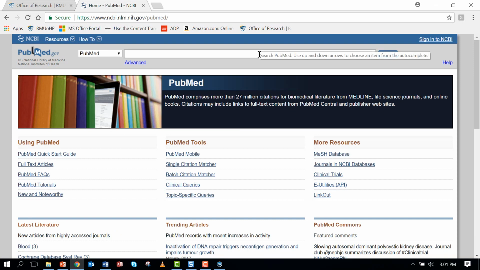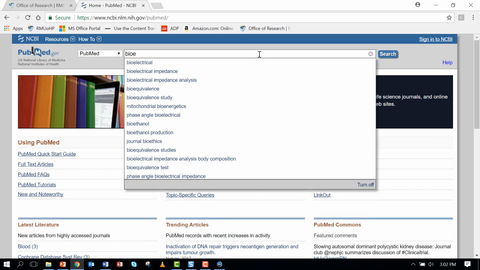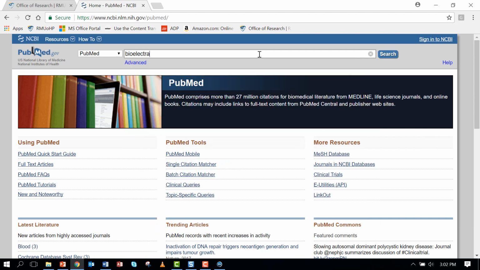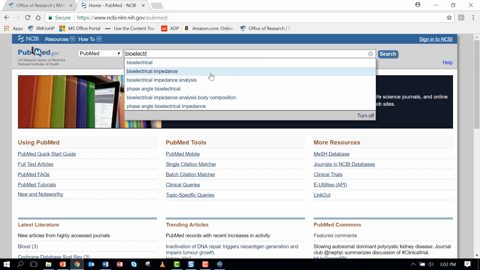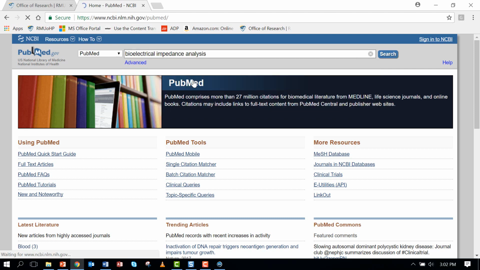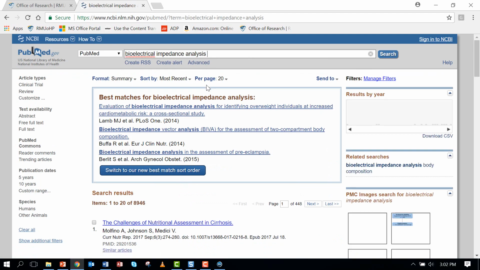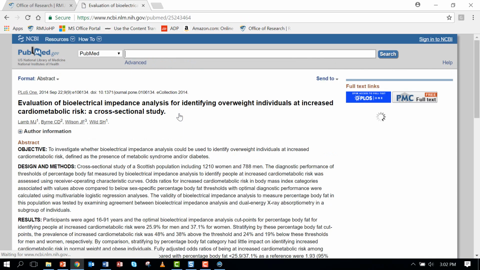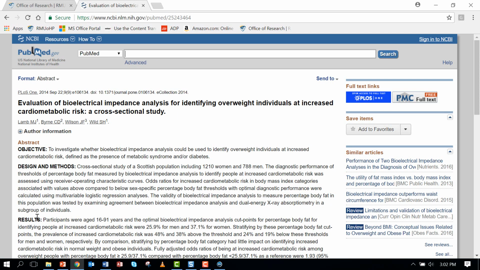And then we'll go ahead and type in whatever. I'll use bioelectric impedance since that was the paper that we were writing on. And EndNote is saying, "Oh, okay, I know what you're thinking about." And look, I see some matches here.